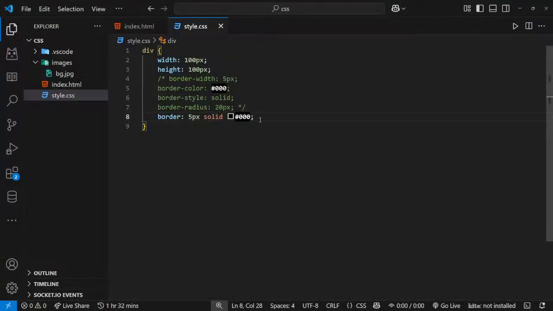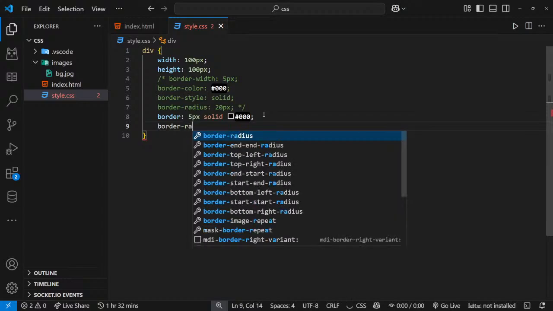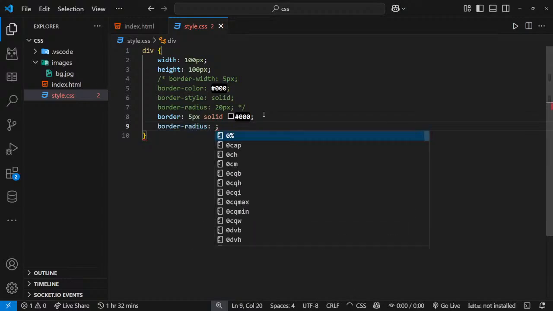But for border radius, you need to just rewrite it like that. There's no shortcut for that one. So for border radius, you'd have your normal 20 pixel, the way we did it before.